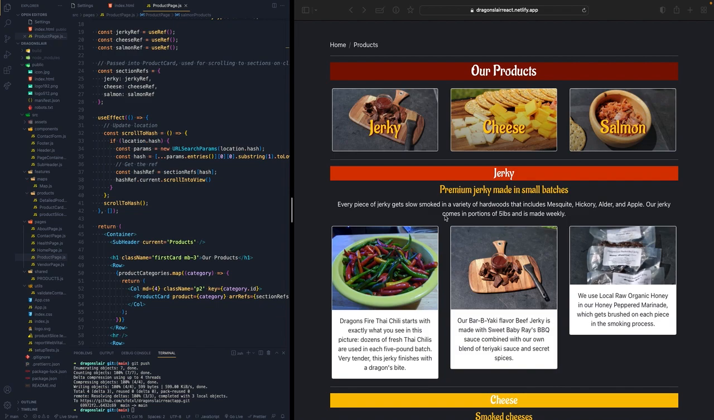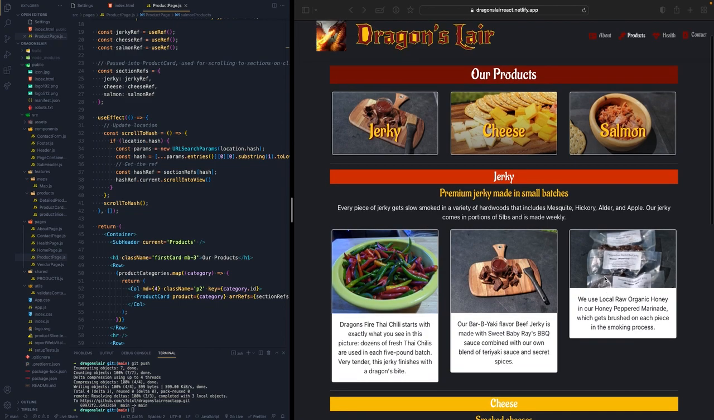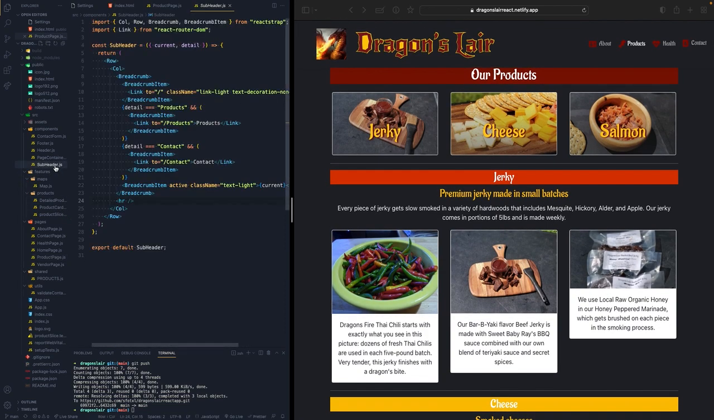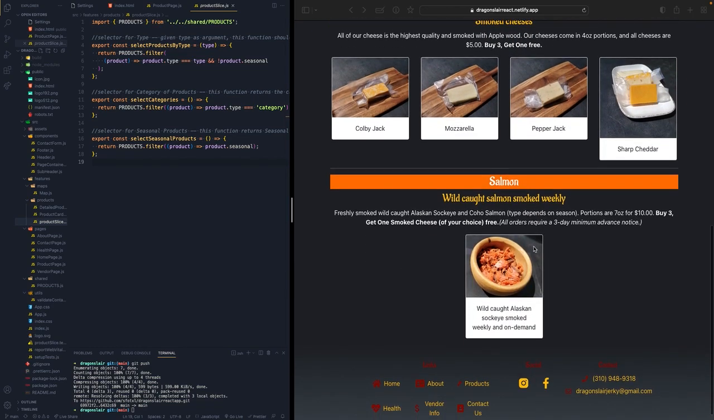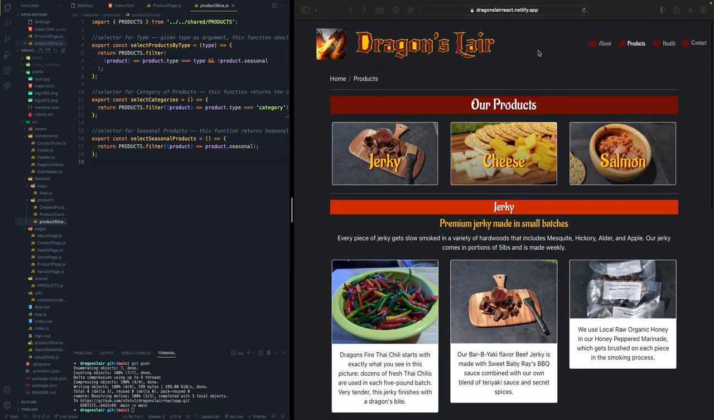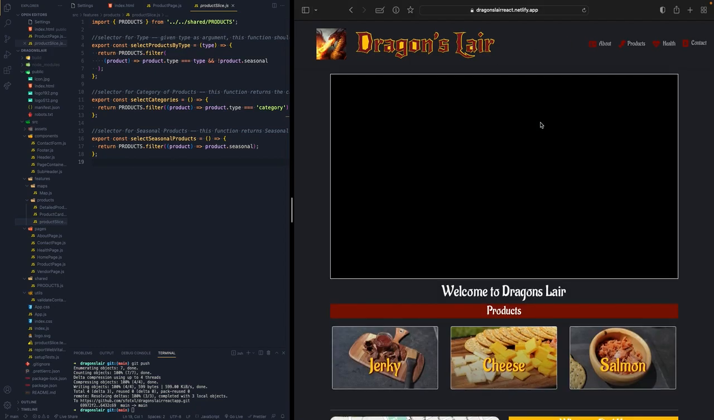This is the categories map. These are the jerky products mapped. And I was also responsible for creating the subheader. So we find that here. I got a little bit of practice also creating selectors for the products array. And that's basically our site. It's the Reactified version of the Bootstrap site. So I think we were really successful.